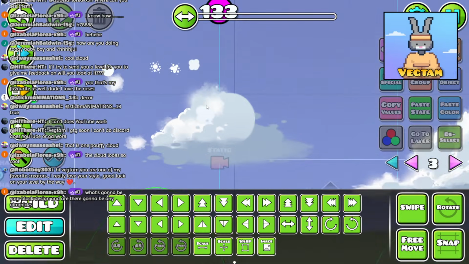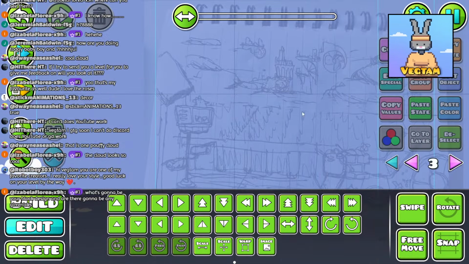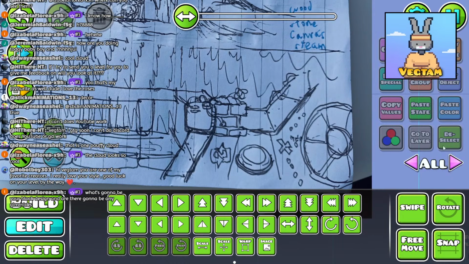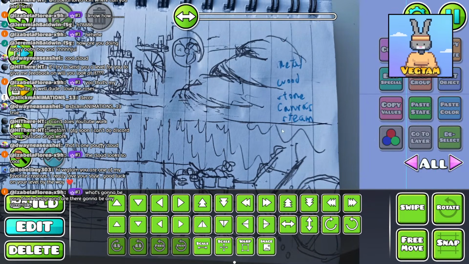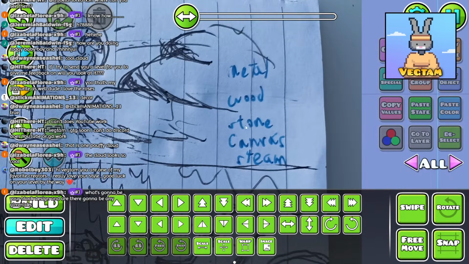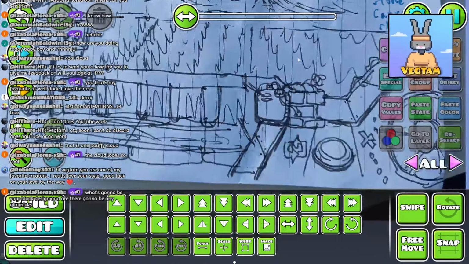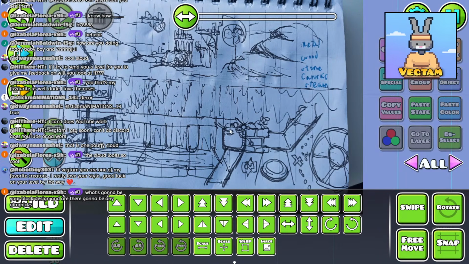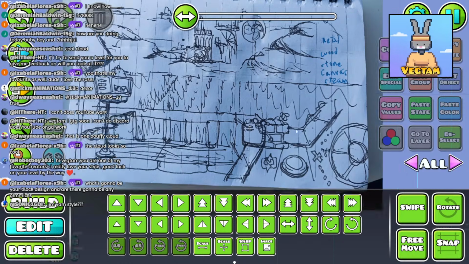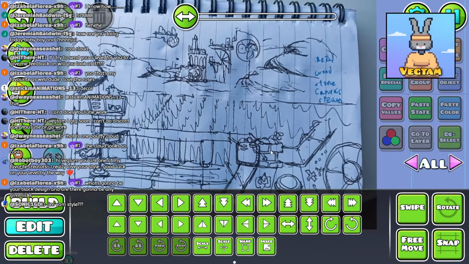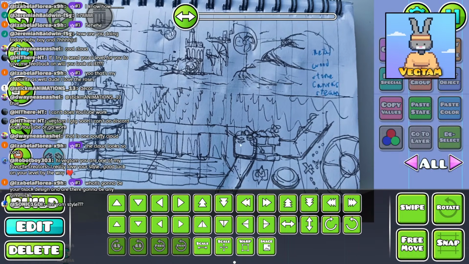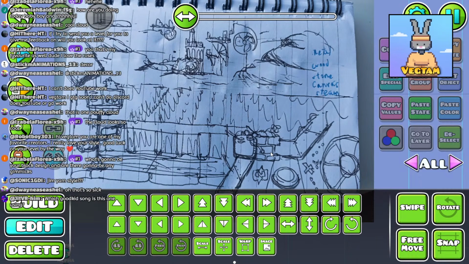What's gonna be your block design? Well, wait, let me see. Oh yeah, it's gonna be machinery fused with, I've written down the materials here: metal, wood, stone, canvas, steam. Those are sort of the building blocks of what's gonna be the block design later. So it's just gonna be a bunch of stuff in there.